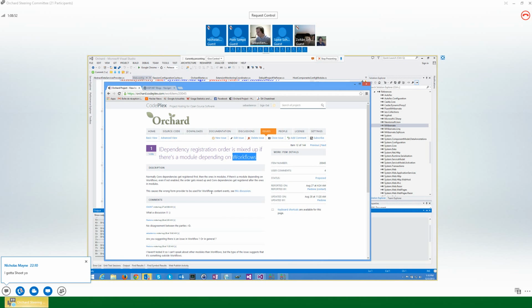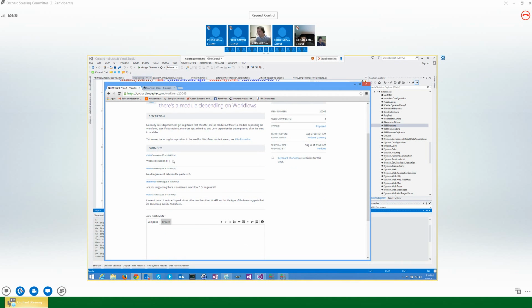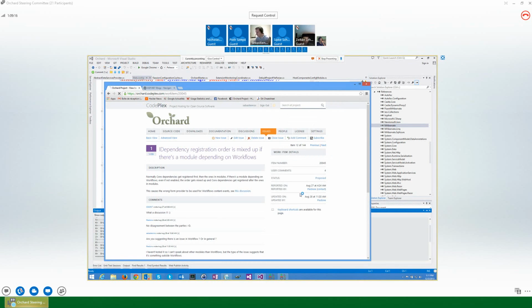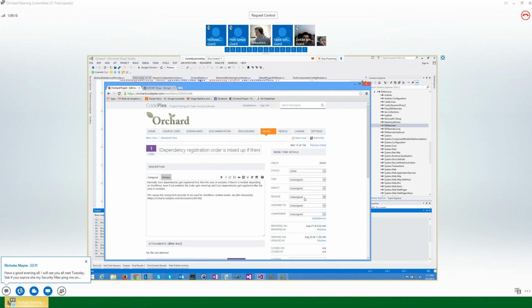I mixed up either. Same thing, I changed some stuff. What a discussion. Normally core dependencies are registered first, then the ones in modules, if there's a module depending on workflows. Goes to this, causes the... Okay. Fix it.